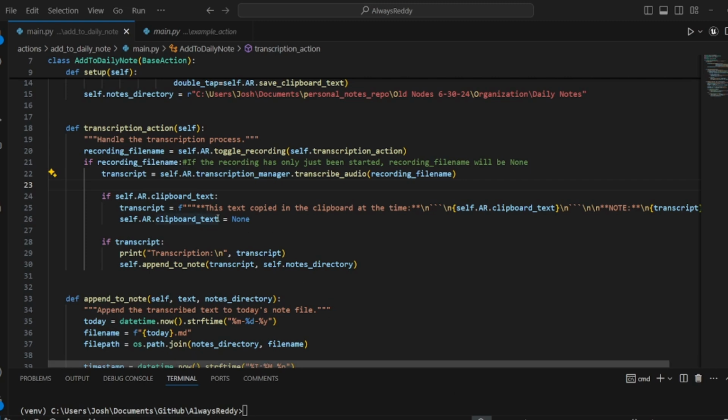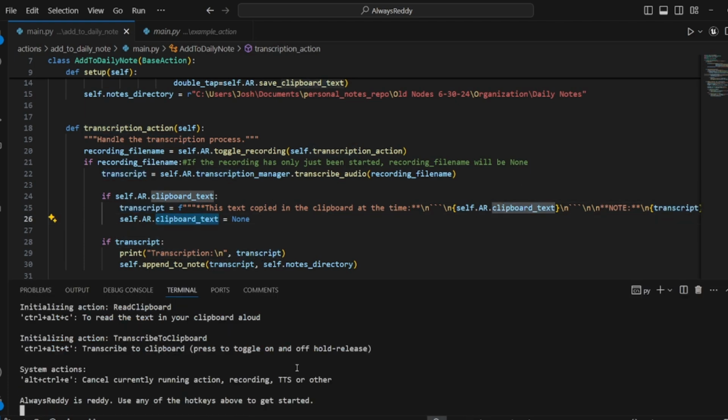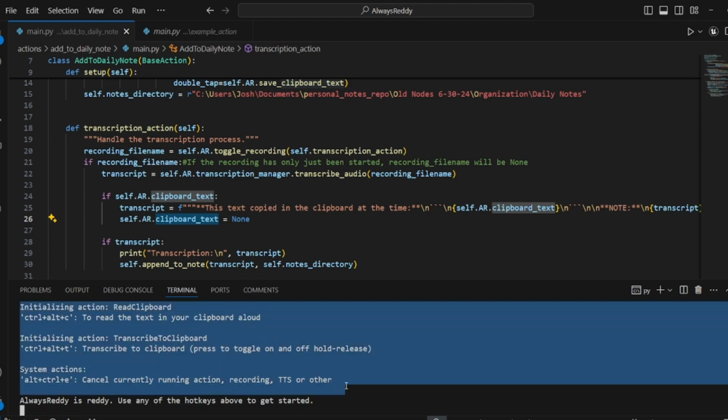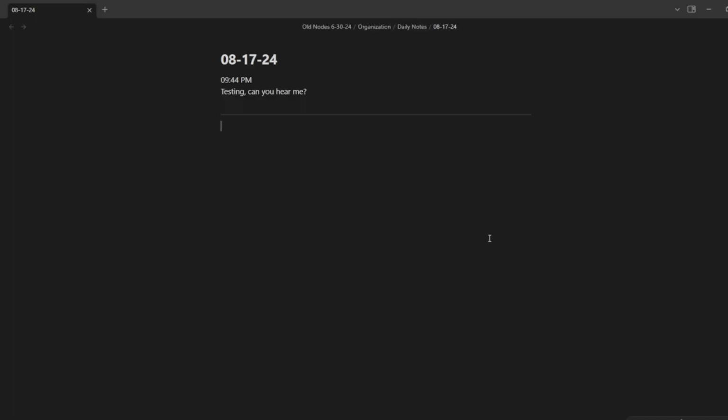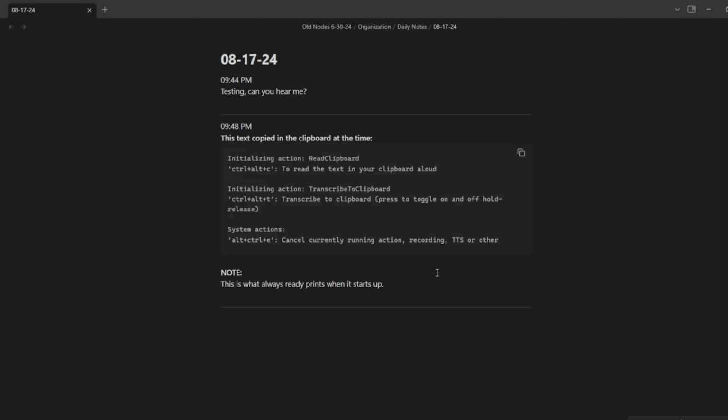Okay, so I've just added this little bit of code here. It checks if self.alwaysReddy.clipboard text has been saved from the clipboard, then it adds the clipboard text into a markdown code block and adds the transcript after. Then it clears that attribute. I'll just copy this text as an example. Back to my notes. Now double tap the hotkey. This is what AlwaysReddy prints when it starts up. There we go. It's added the text that was in my clipboard to my notes here.